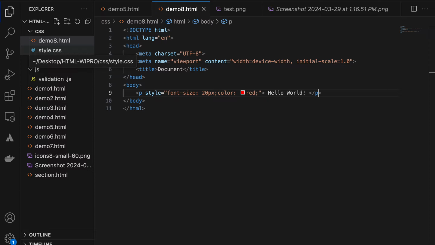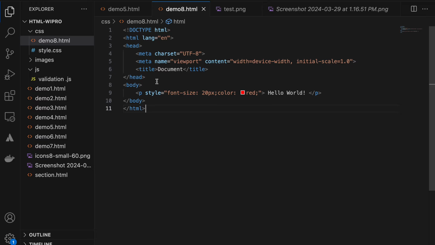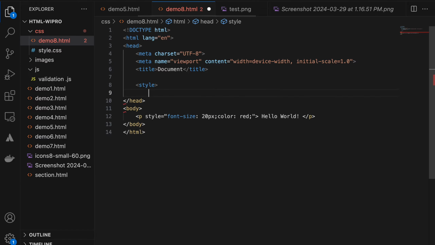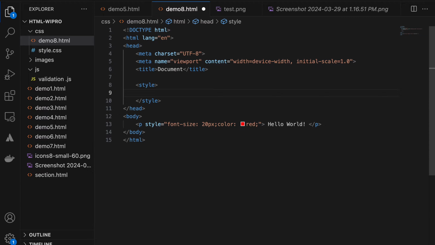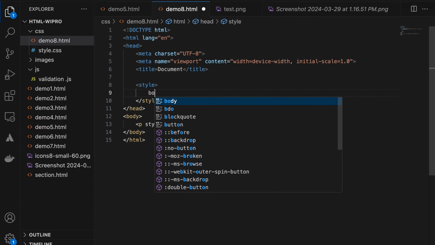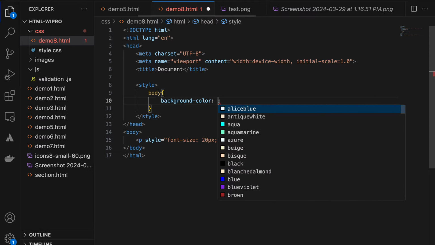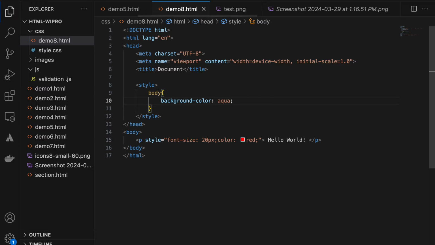What type of CSS is this? Inline CSS. What type is this one? Internal.